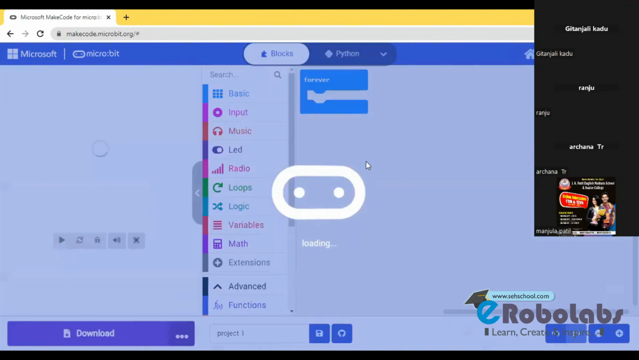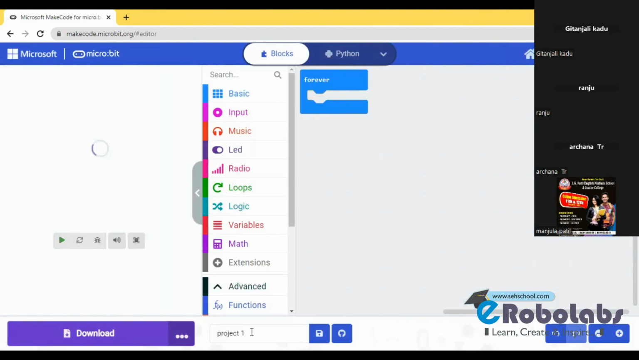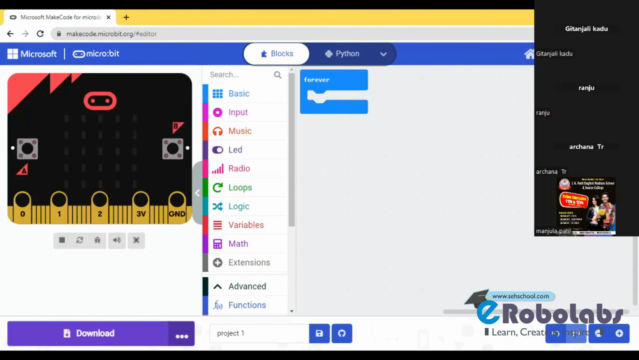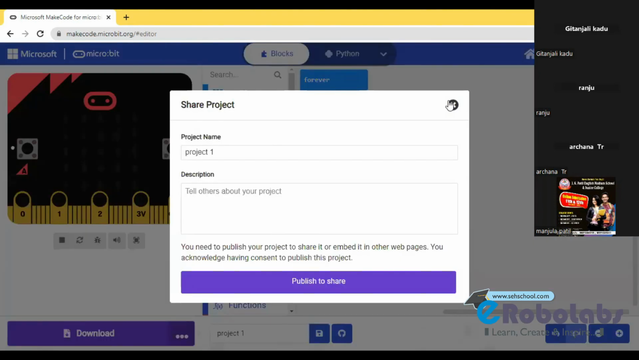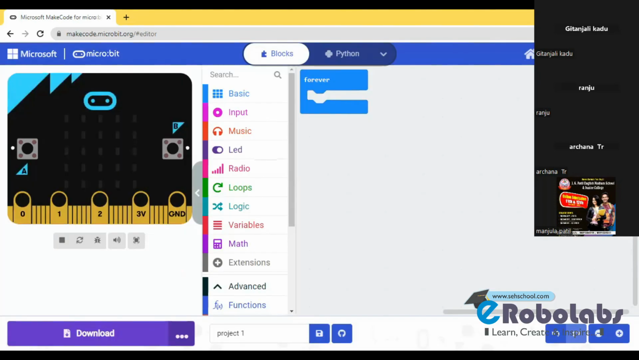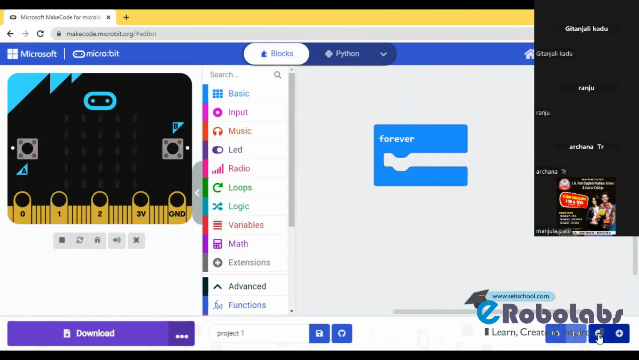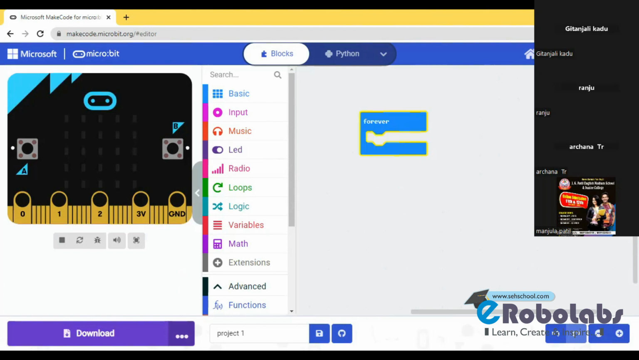And all of you go back to the project. We have a share option, and we have a help option and the settings option. You can choose this if you want to do any modifications. In the downside, we have undo and redo functions and zoom in and zoom out functions. This is all about the interface.